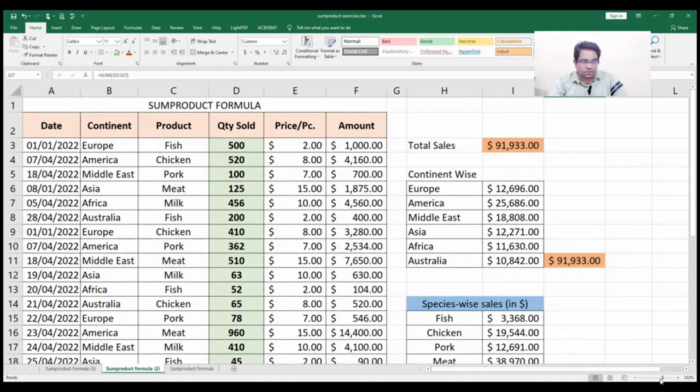274 items we sold. With this we can prove that if we use this formula we can get different category wise sum, and sum either in amount or in pieces, we can even do continent wise, even product wise, quantity wise, date wise also.